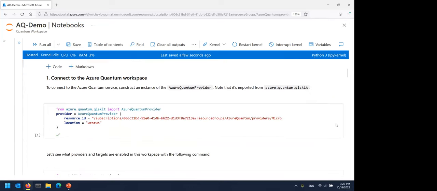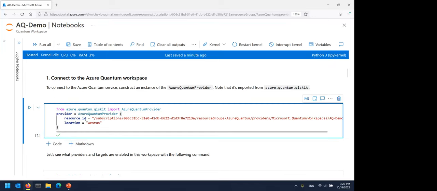The first step after you develop your code is connecting to the Azure Quantum workspace. If you copy over a notebook from the gallery, it is going to populate those two fields, resource ID and location, automatically based on the information from your workspace. These are exactly the same fields that I mentioned on the overview tab, the long string for resource ID and the location. If you upload your own notebook, you will need to copy this code manually.